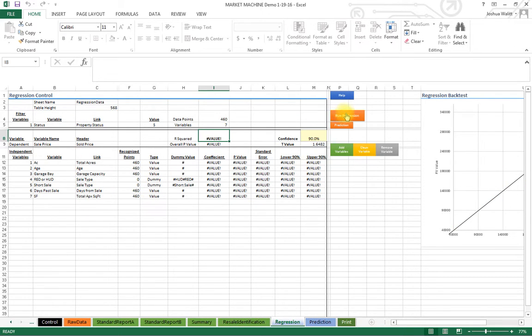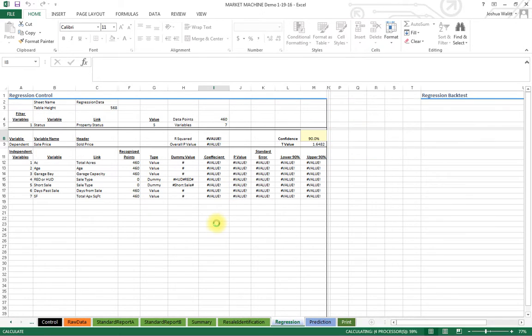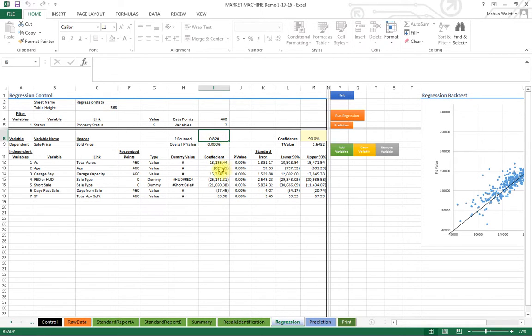And it adds it in, and when I run the regression, it should give me that same R squared we had before. It does. So it basically calculated the same regression model, same numbers. It's just the variables happen to be laid out in a different order here.